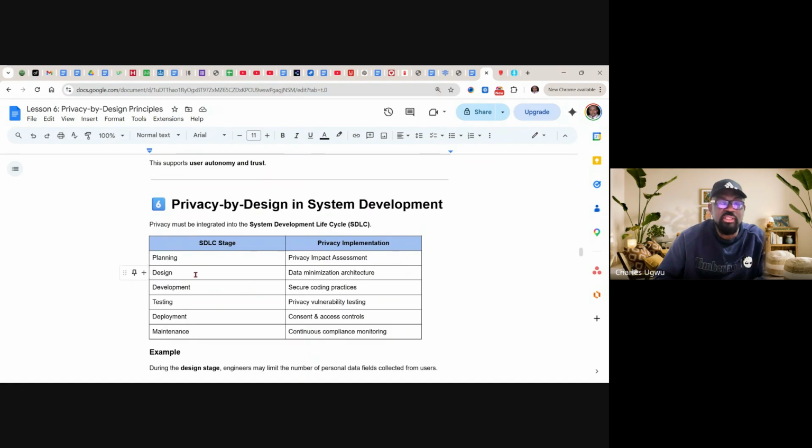When they are doing design, so you see that you can be part of software development from the beginning to the end. So under the design, what do you do? You carry out data minimization architecture. So you design or you decide the data minimization input.